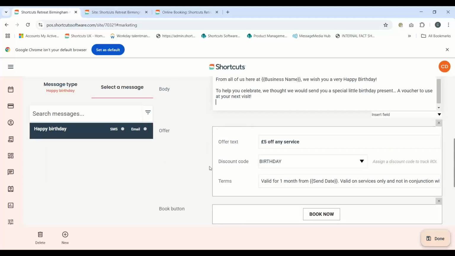Underneath, you'll notice we have an expanded offer box. We've got the offer text at the top, and you can simply write in anything you want. So it could be £5 off, £10 off, 14% off.